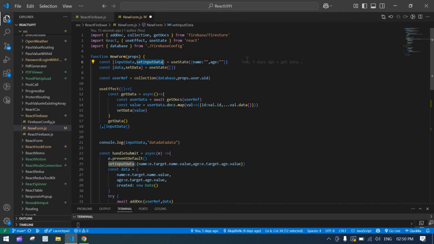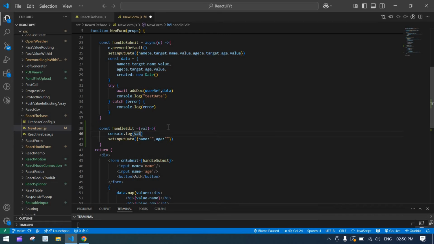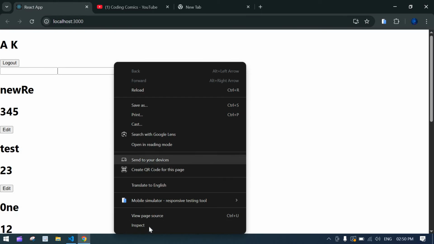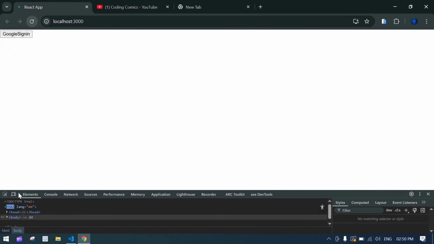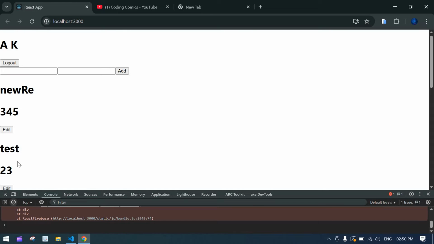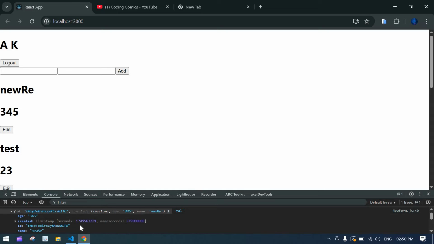Okay, I'll just copy this, and here we'll get the value inside this val. We'll just console this. If I click any of the edit buttons, see, we got this value.